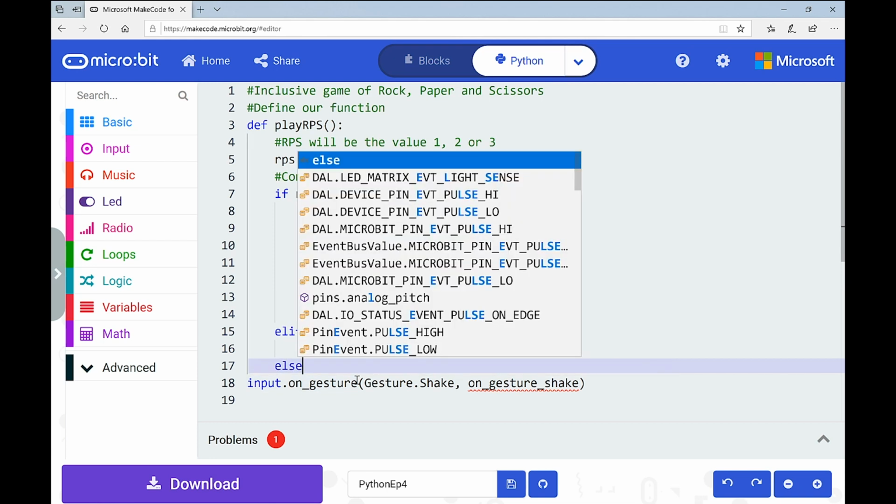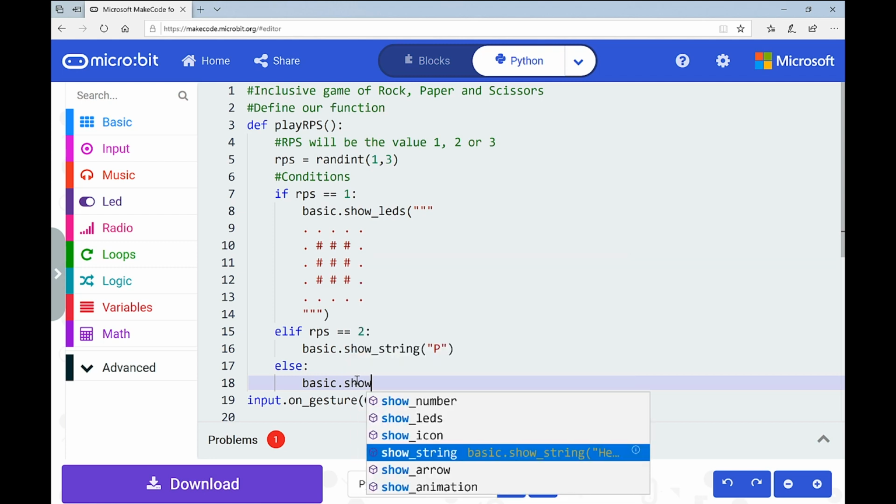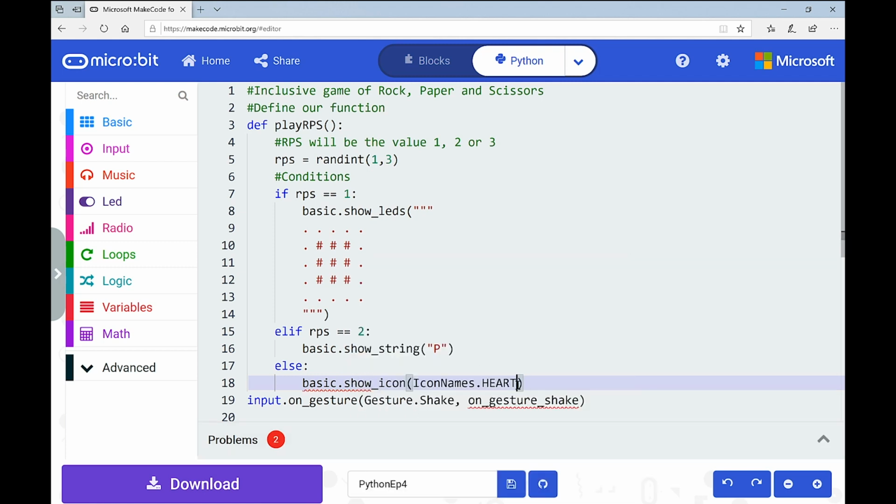So I go else, colon, come down, and now I'm going to do my show, and I might go icon this time. Yeah, because after using Microbit so much, I know there is a pre-loaded icon for scissors, and I am terrible at drawing a scissors with the LEDs. Someone else watching might be better. But I'm going to just pick my scissors icon here, and that should be good.